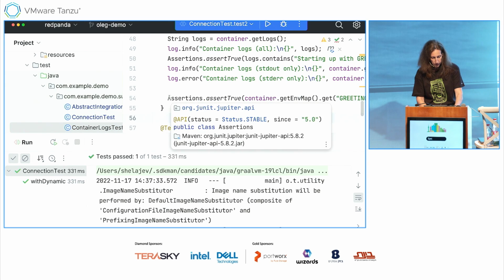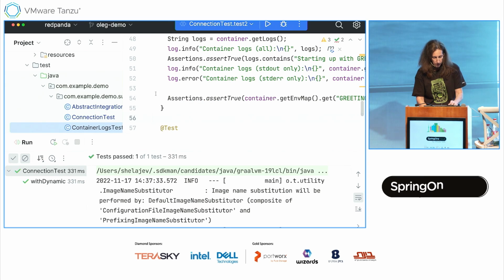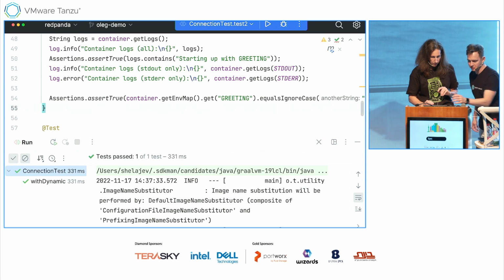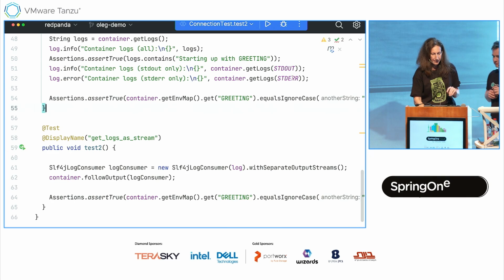Okay, so let's do the container logs. What's happening? Just do one. Right. Okay, thanks. All right.